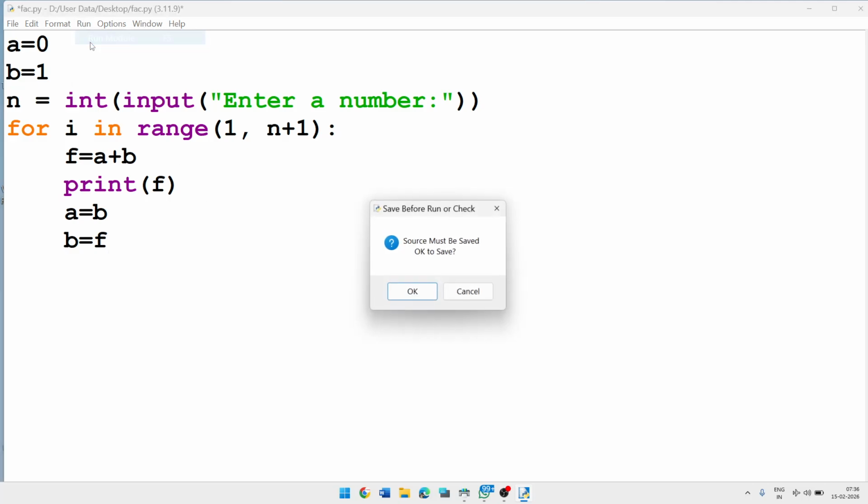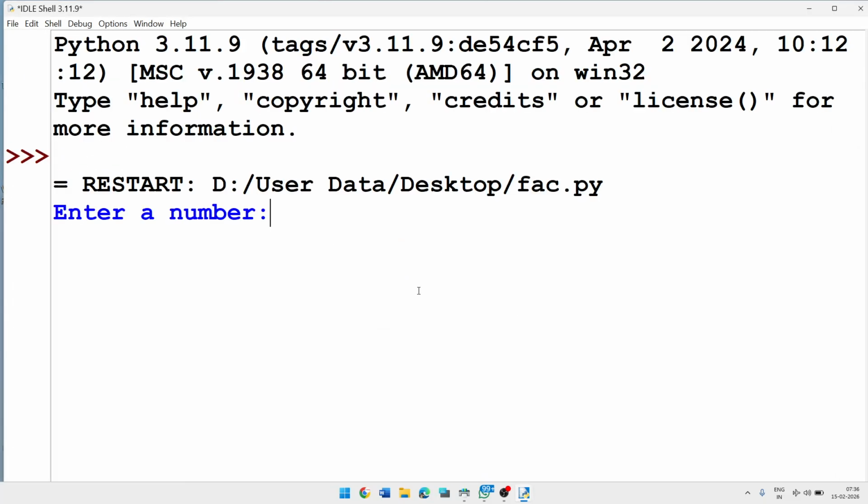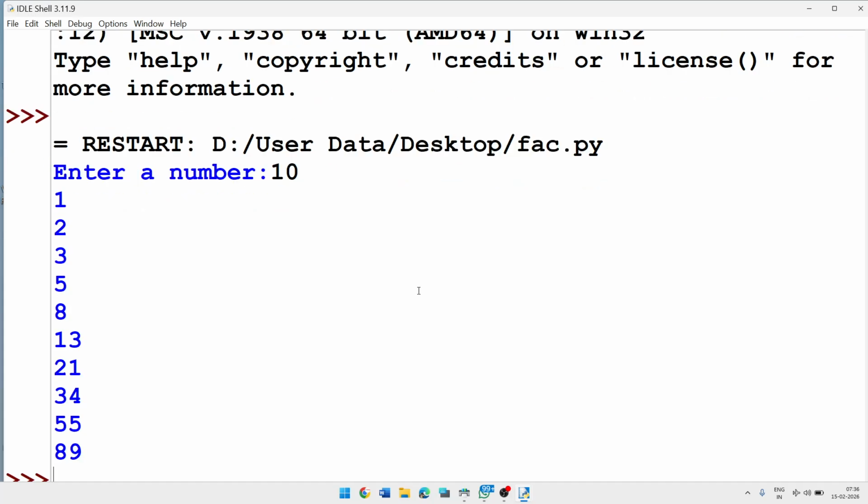So run module, let the number be 10. Now you see, 1 plus 2 is 3, 2 plus 3 is 5, 5 plus 8 is 13, then 8 plus 13 is 21. So this way we are getting the answer.